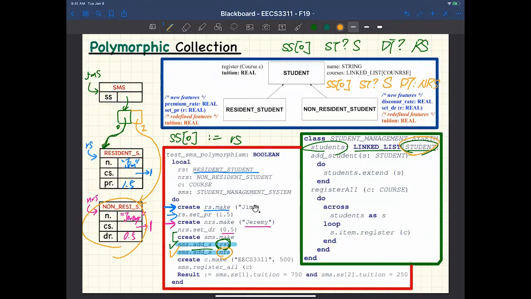Non-resident student. So what can we observe? If you look at that, ss, the same array or the same linked list. Okay, I meant students over here. Okay, the same linked list. Every element there has the same static type students. However, dynamically, they might point to different objects as long as their dynamic types are descendant classes of students. Okay, that's why you see resident students and also non-resident students.